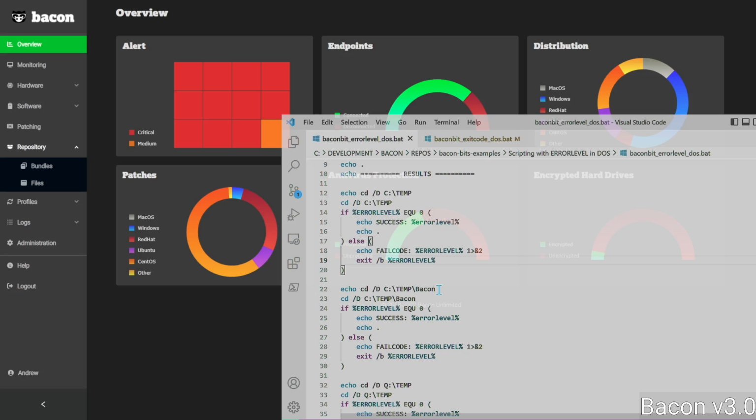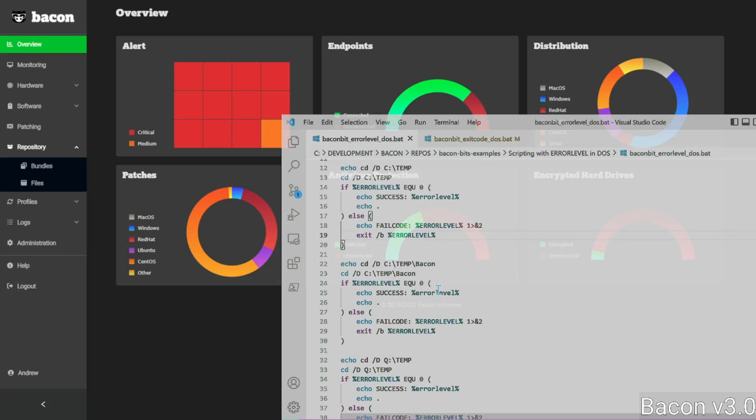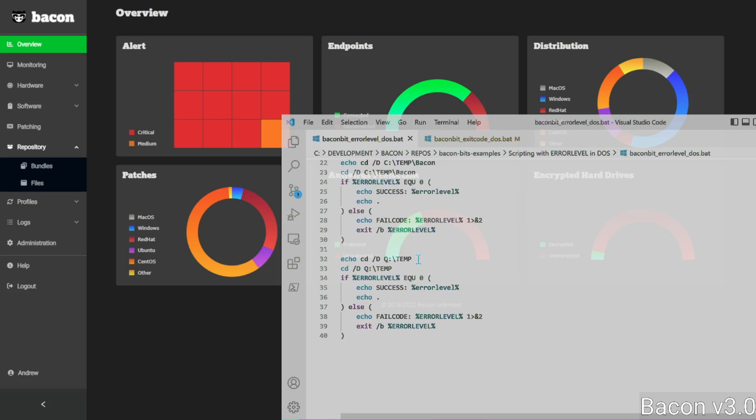I'm now going to change my directory to C temp bacon. Let's see if that works. And then change my directory to my Q drive /temp. I know I do not have a Q drive, so that is where I expect this to exit. And we are expecting this Bacon job to fail, because we are explicitly telling it to fail. If the error code of this last attempt is not 0, then we want it to fail.